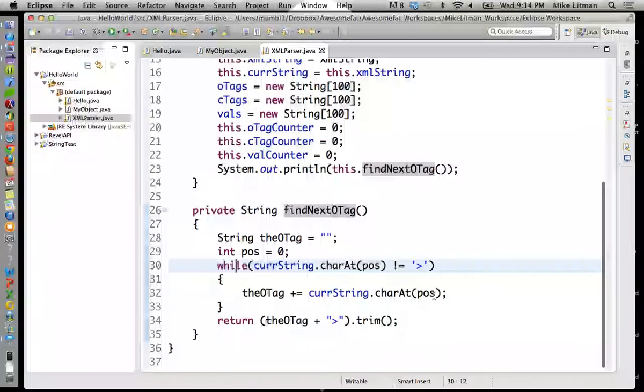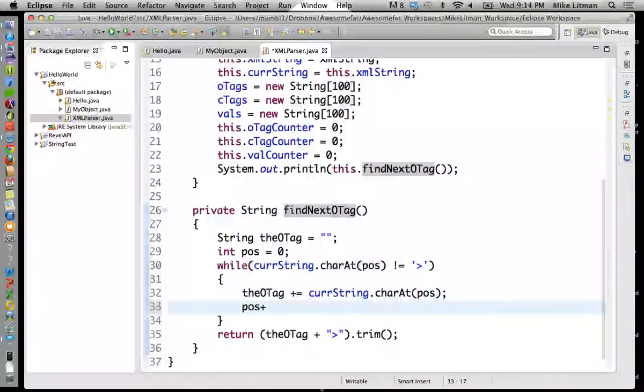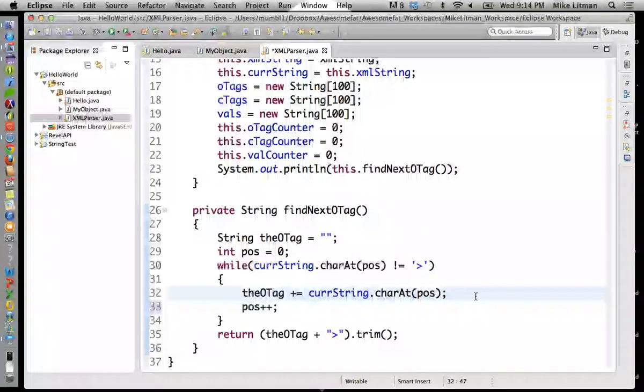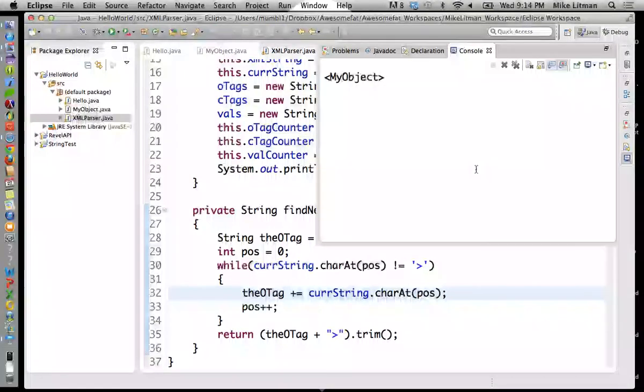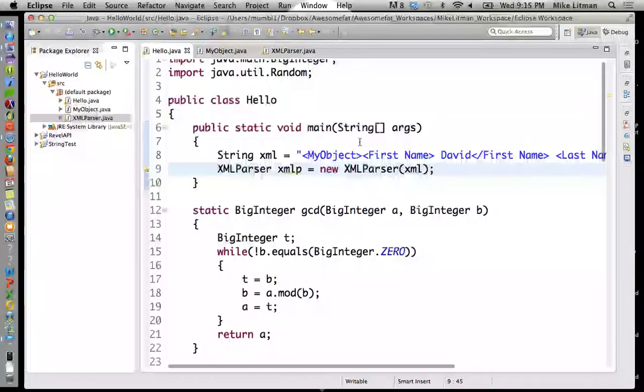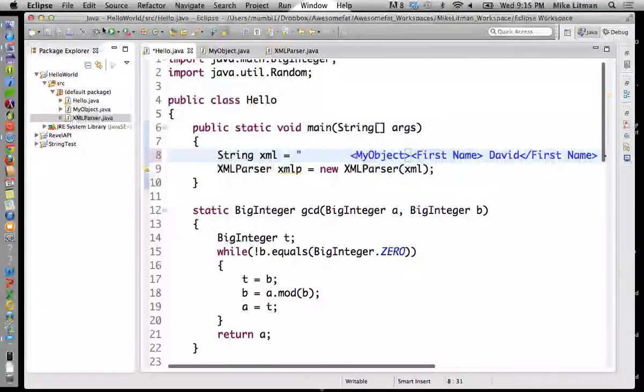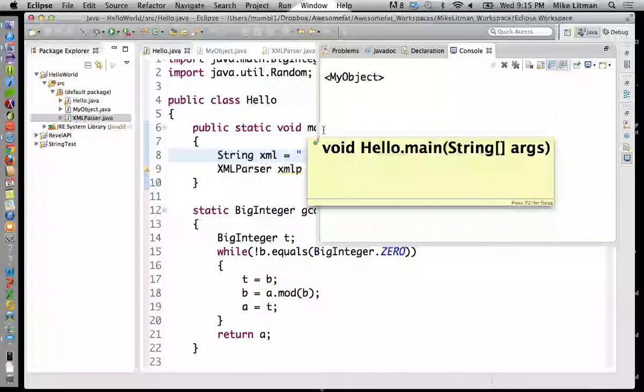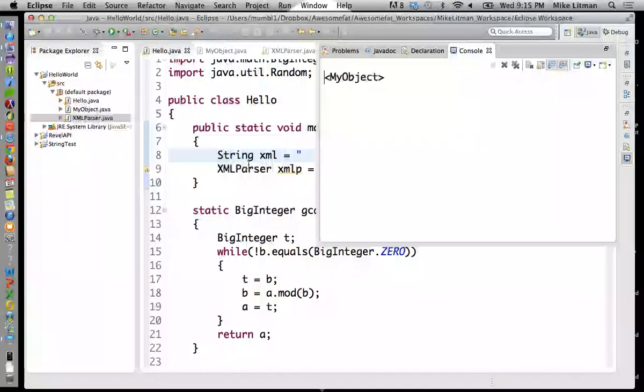We're going to print this, and hopefully it finds. Oh, hold on. We haven't actually changed pos. We need to increment pos each time through there. Otherwise, we have an infinite loop. All right, so there's our my object, our first tag. Does that make sense? And we'll see that if we come into hello and add some spaces in front of that, it'll take those spaces out because we trim it. Does that make sense? Okay.